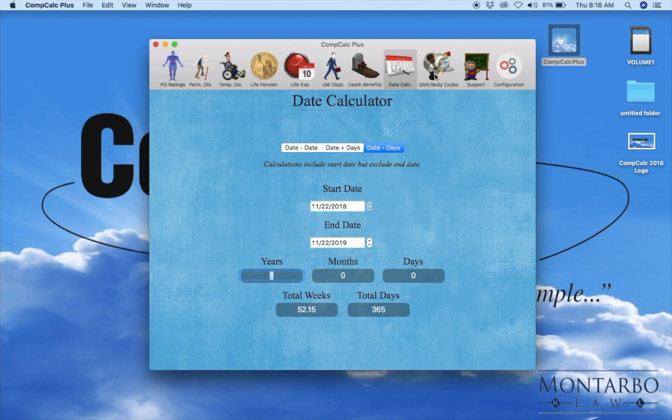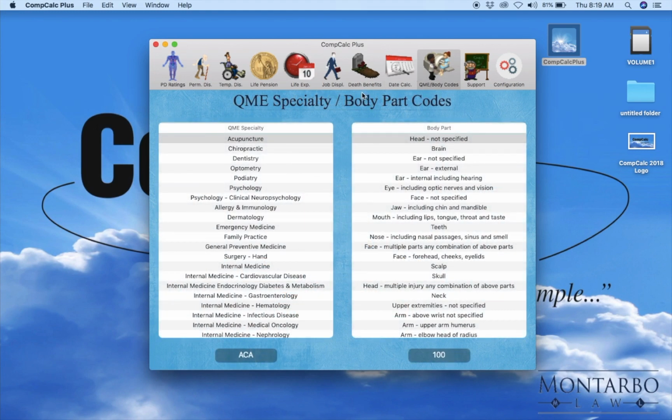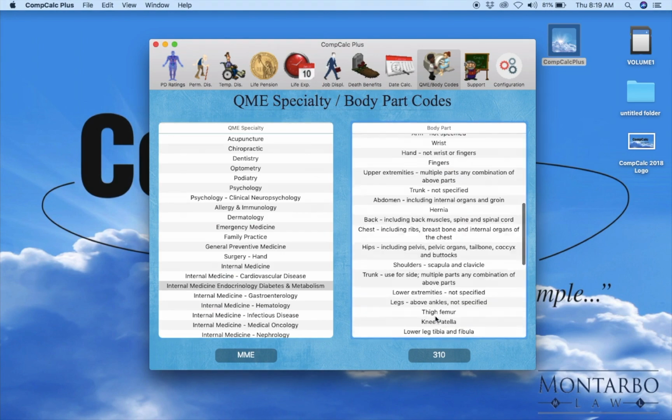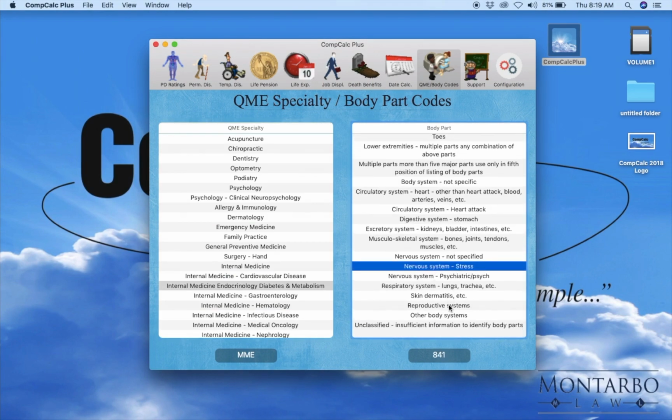Okay, pretty self-explanatory. One of the things that I'm always looking for are QME specialty codes, as well as, when I'm filling out a CNR, the body part codes. So that's another module.